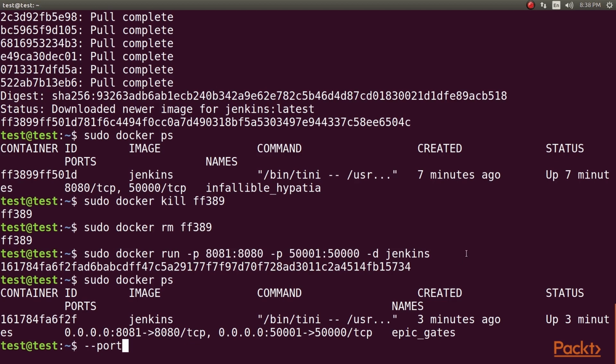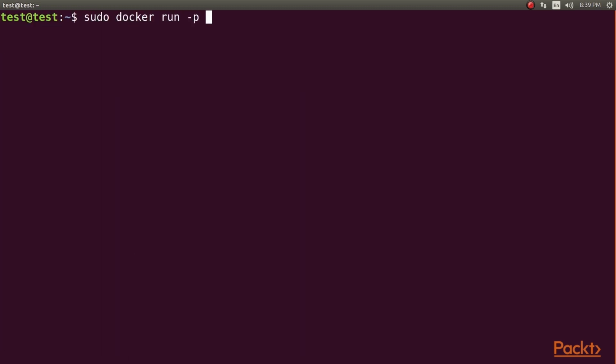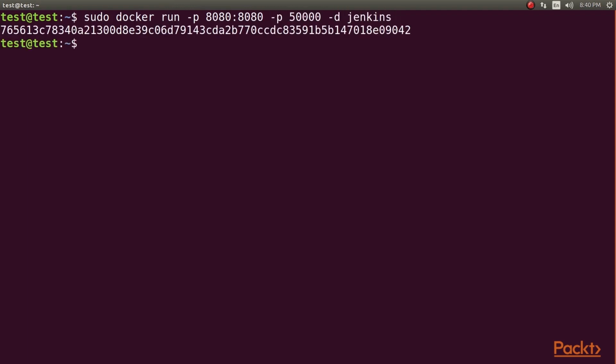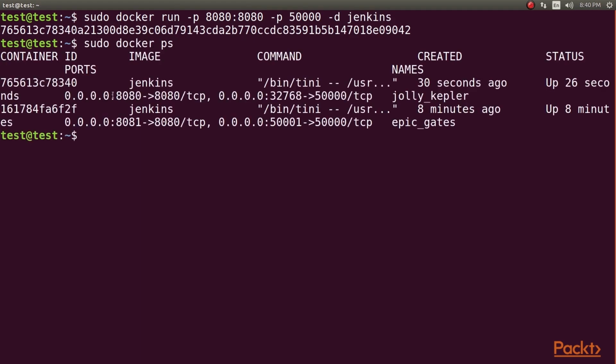But how can we map a different port in the host? Well, it's fairly simple. After running this command, we have two instances of Jenkins running. The first one is exposed in port 8080 of your machine. The second one is exposed in port 8081 of your machine. Note that even though we don't use port 50000, I've changed it to 50001, as our machine's port 50000 is already busy with the first instance of Jenkins that we ran earlier on.